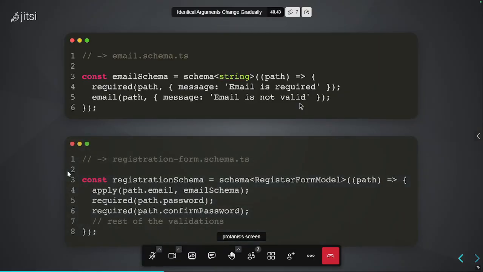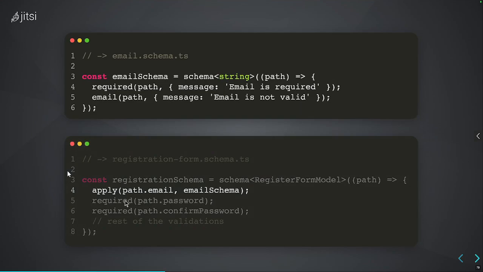And we can do that by utilizing the apply helper function. I would like, into my registration schema, to apply the email schema into my path.email. And simply by doing that, we are composing different schemas.